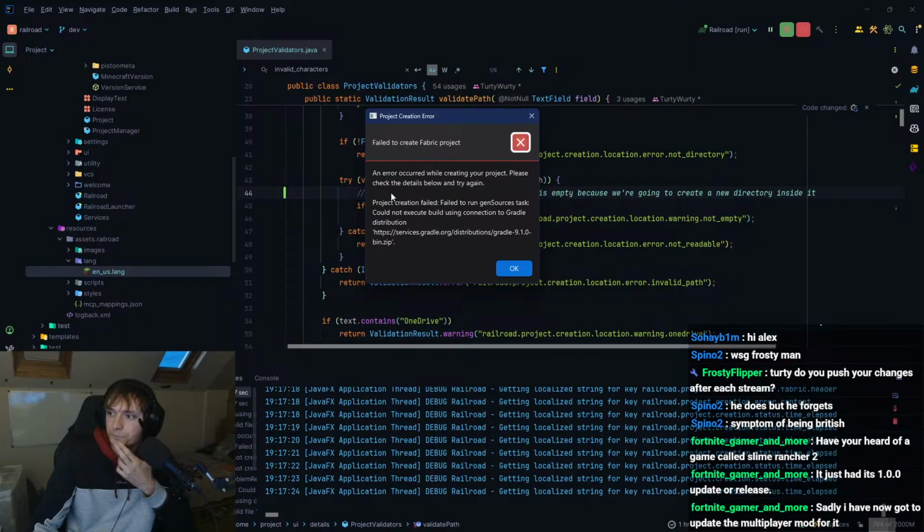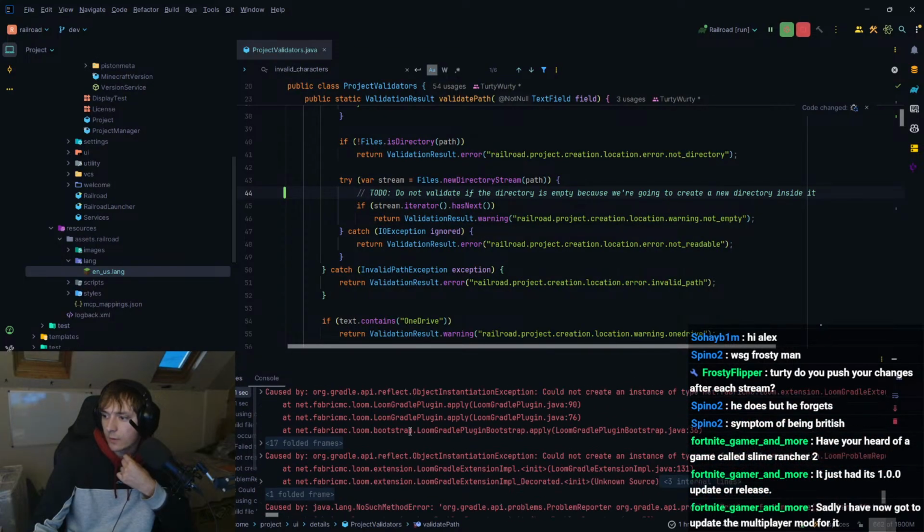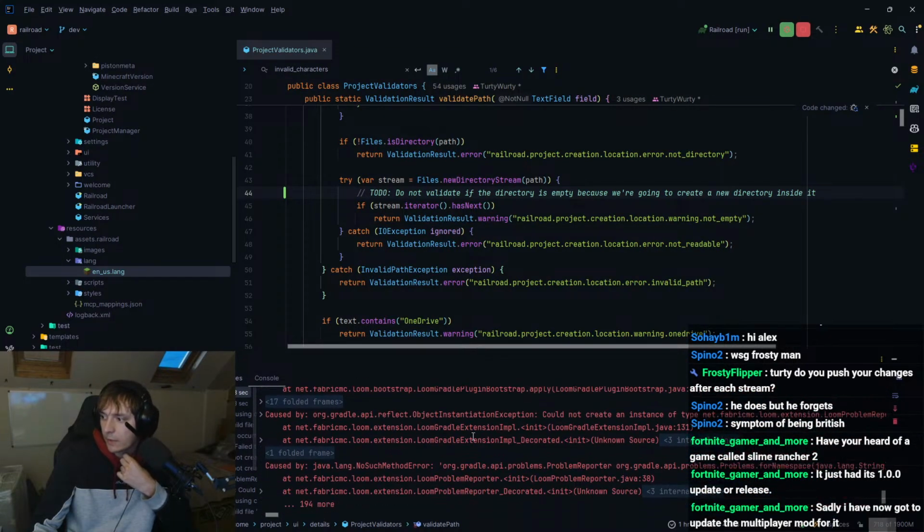So, failed to gen sources. Yeah, so it hasn't given me the actual error there. And then it sent me back to here. Bugger. Let's have a look at the console then, because obviously everything's going to pop up in here.